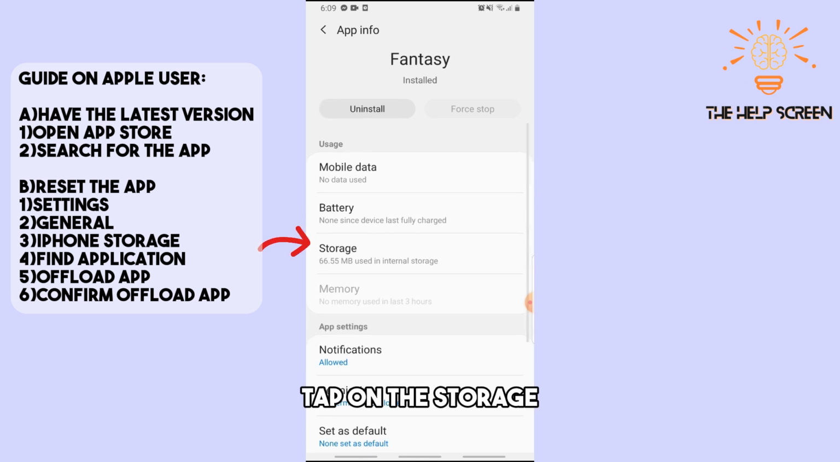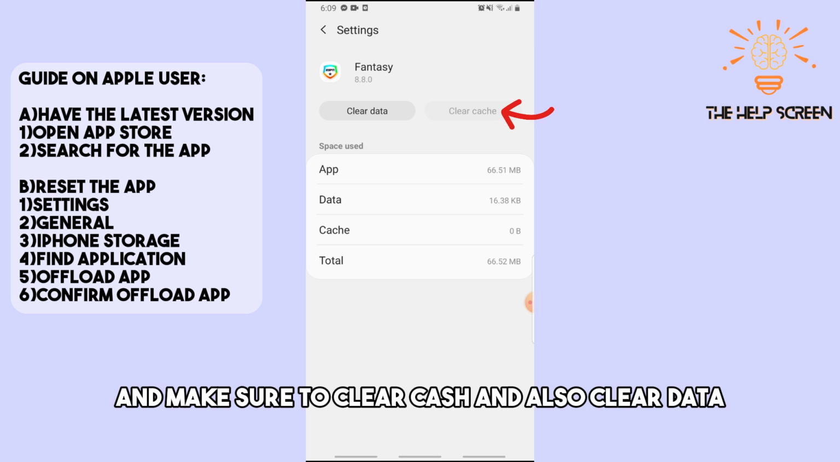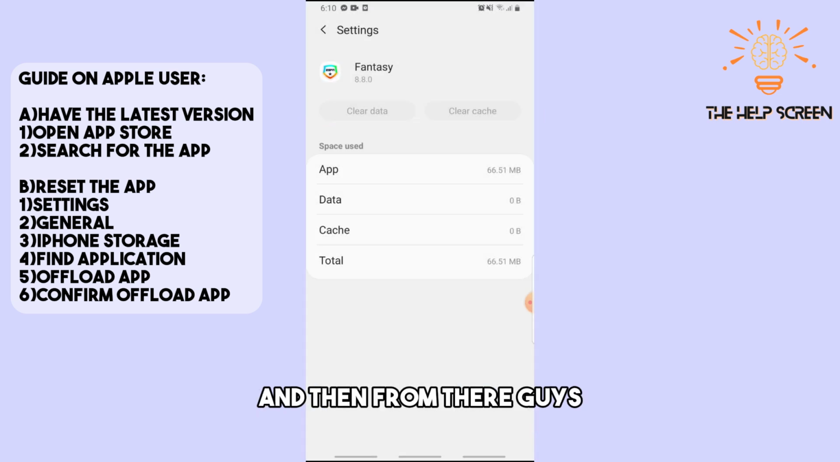So from here, tap on the storage and make sure to clear cache and also clear data. And then from there guys, you should be able to fix the issue.